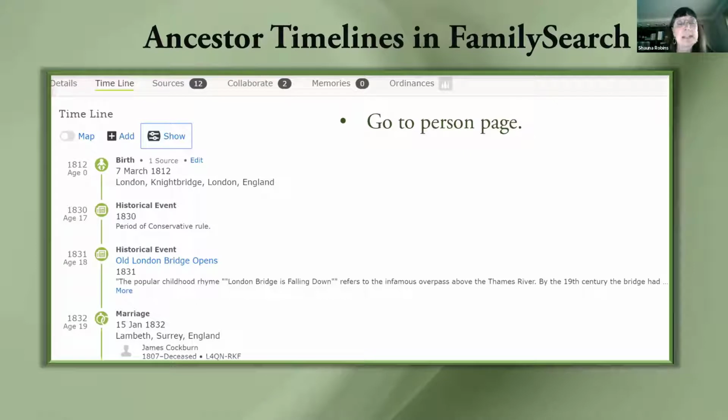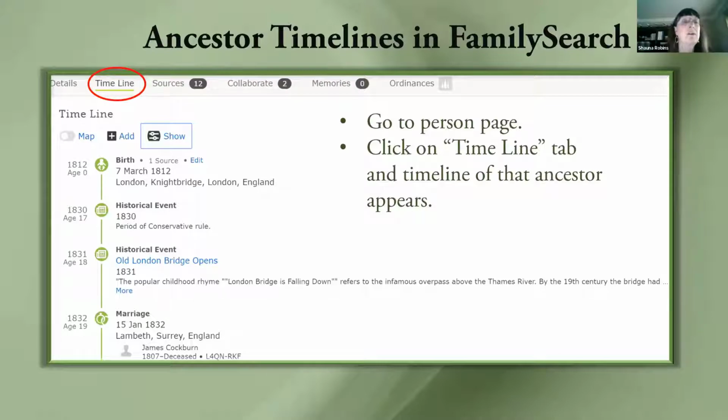In order to find it, you go to the person page, where you pick an ancestor, and then along their menu options, the second one from the left is the timeline tab, and any event in their life that has a date attached to it will appear on the timeline. There is a map that you can toggle off and on.